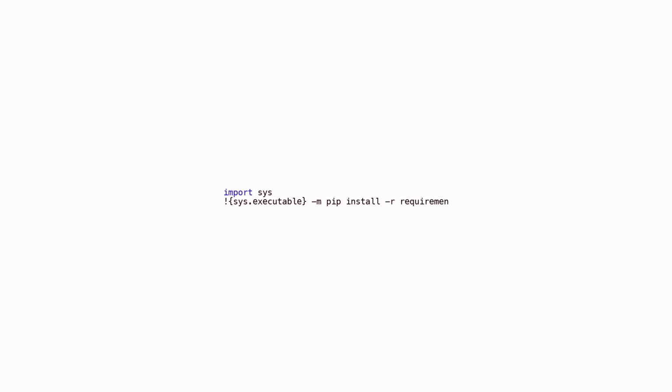The -r requirements.txt flag indicates that the packages listed in the requirements.txt file will be installed. This file typically includes a list of dependencies or packages that are needed for the project to run properly. By running this code, we can efficiently install all the required packages and dependencies without having to manually install each one.